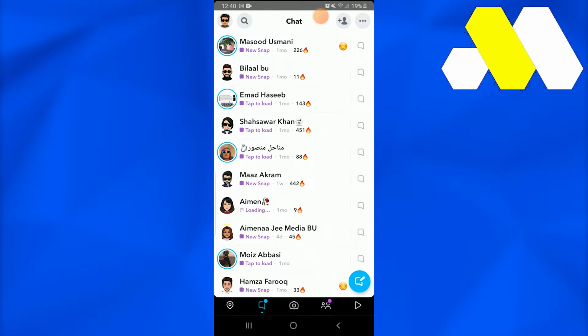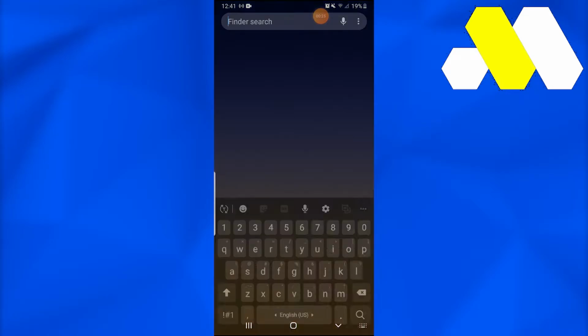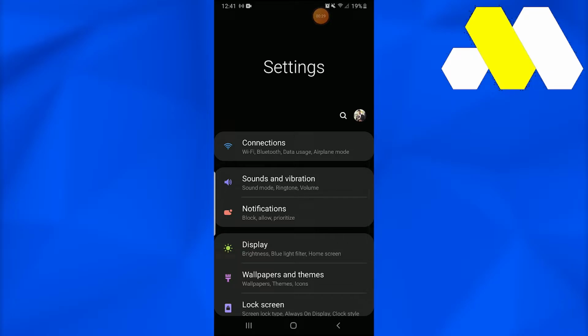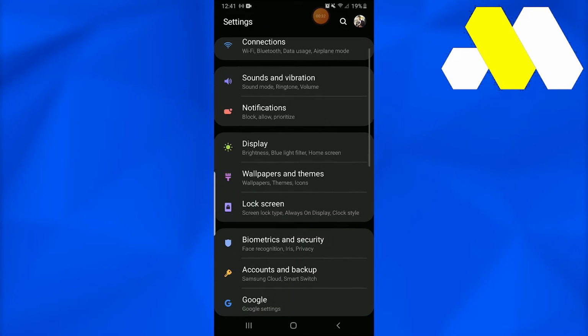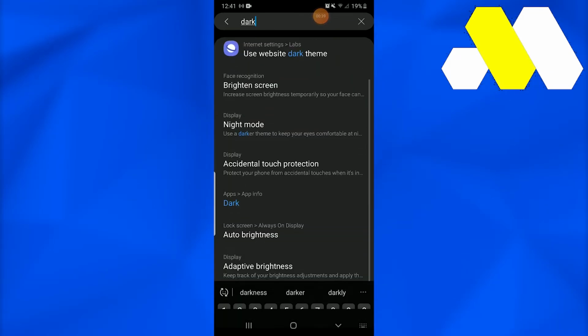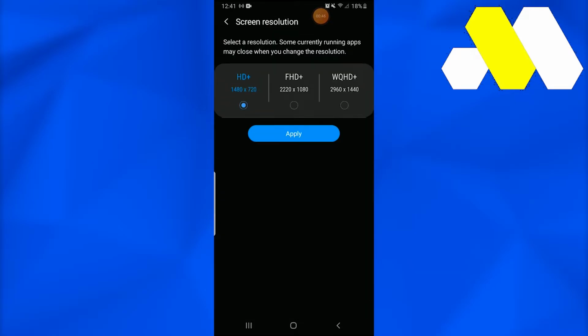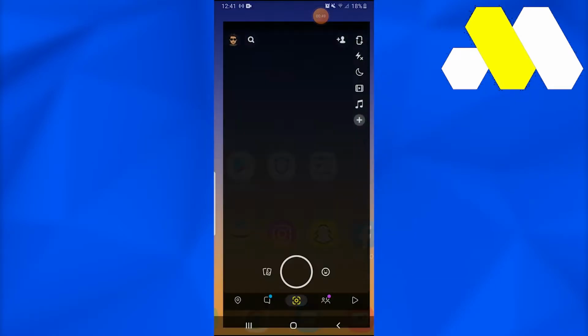So what you can do right now is go back, get into settings and check whether your phone settings are enabled in dark mode or not. So I would simply check whether it is night mode or not, but hopefully it is night mode, and yet the phone is not showing us the dark mode.